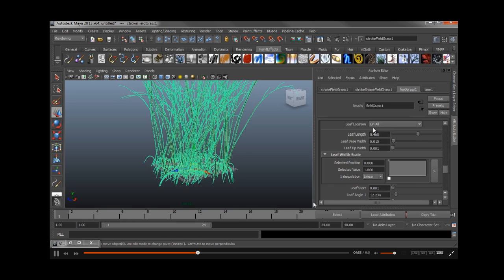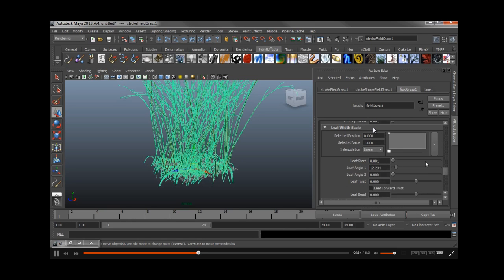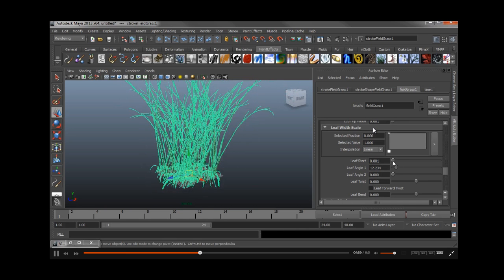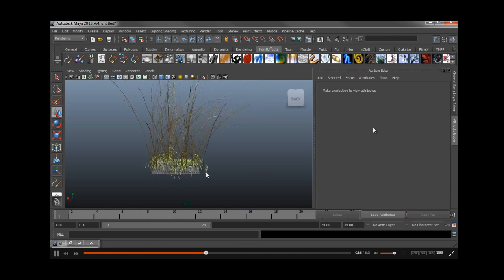But what a neat attribute that we can have here is the leaf start. And this is what's keeping our leaves at the bottom here because the attribute is so low. So if we increase this, you can see we can slide them up along our paint effects. So what we want to do is, instead of keeping it at the very bottom, let's try and just line them up just a little bit off. And that way, they'll be touching the ground.